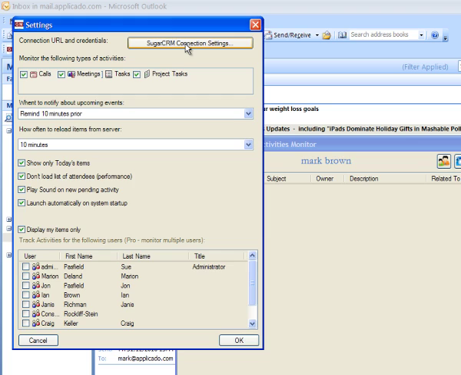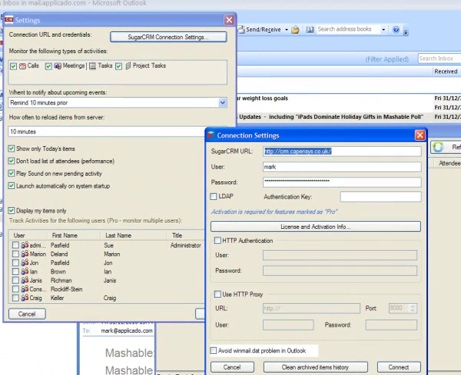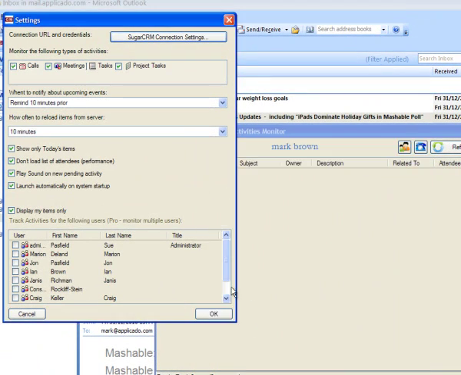This is the bit which needs to be set with your user and your Sugar password, and also the SugarCRM URL, which is http://crm.capensis.co.uk/. The license information has been installed on the server, so you don't need to input that again. Click OK.